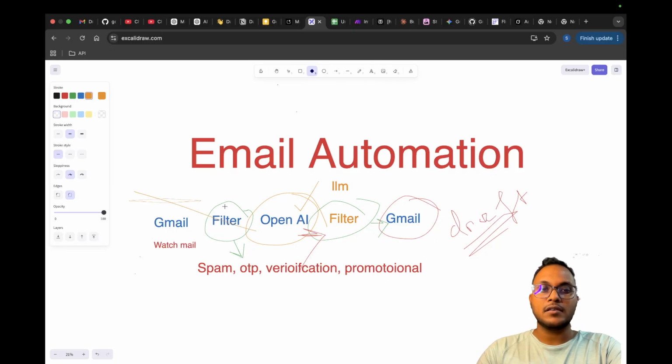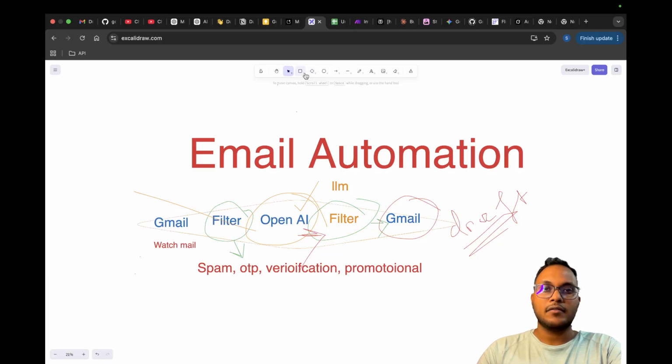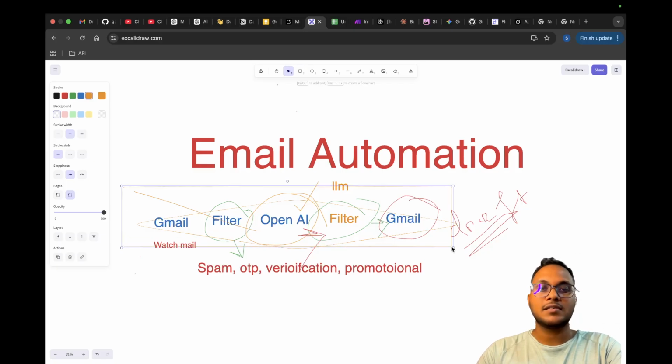So that's all about the whole automation system, right? Let me show you what it's saying. Okay, I just want to highlight, that's it, nothing else. Yeah. So Gmail filter OpenAI, filter Gmail, right? So that is a simple process, but it can save you a lot of your time from the hectic things.